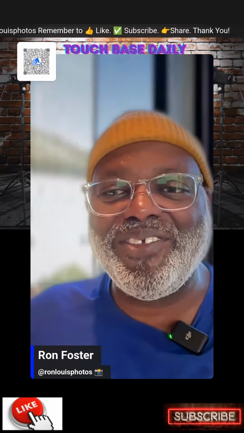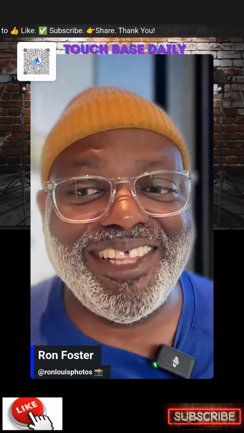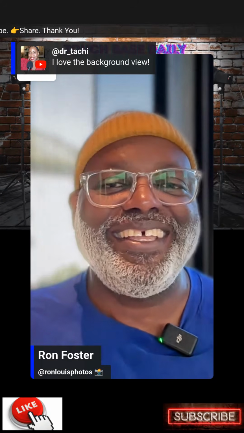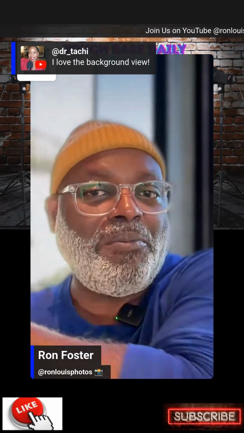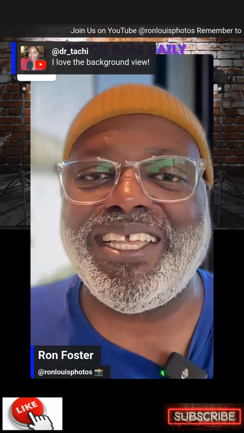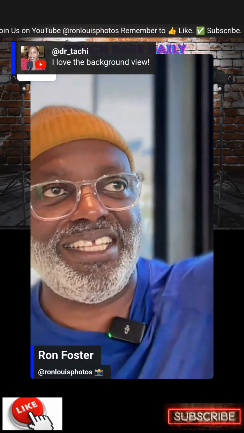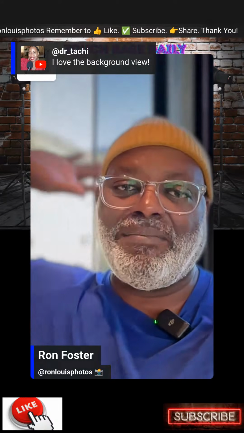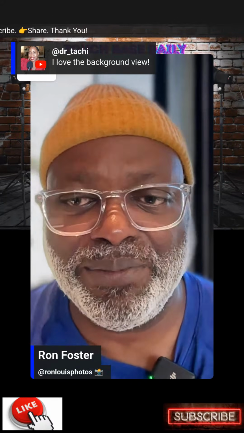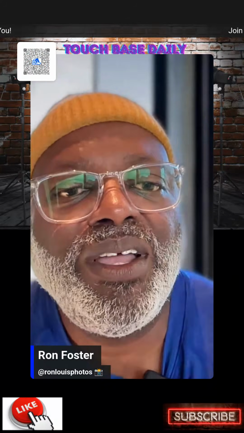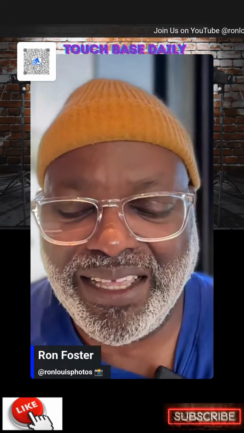Oh, you love my new view. Okay, Dr. Tachi says she loves my new view. This is my background. This is just part of my apartment. My apartment wraps around with this beautiful scene, and then obviously the streets are that way. The mountains are behind me, and it's absolutely beautiful.